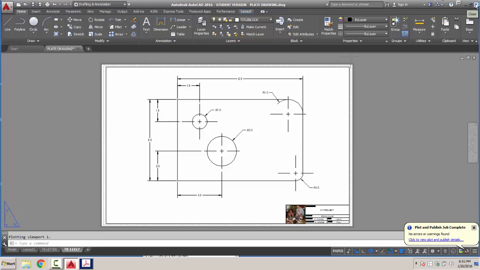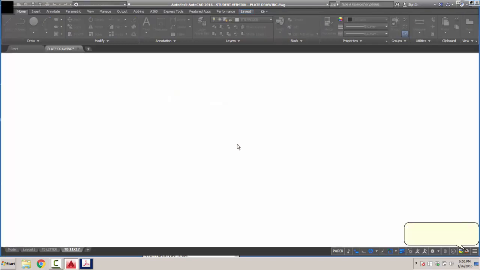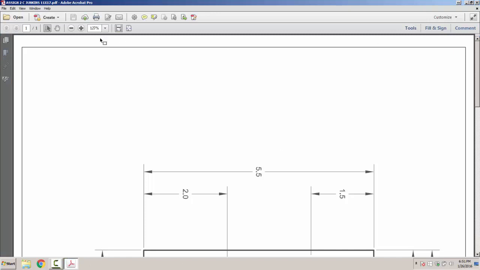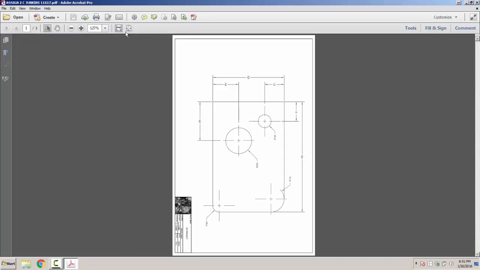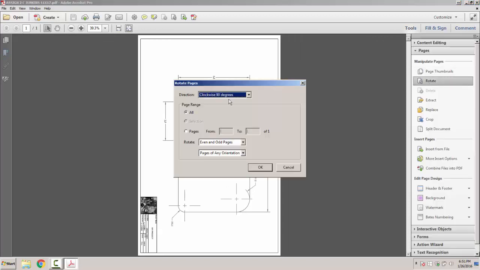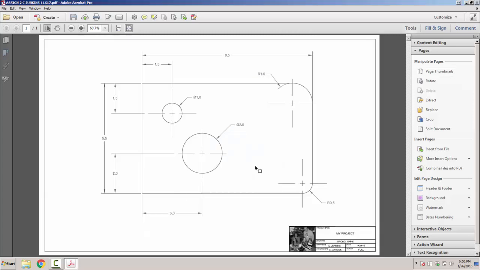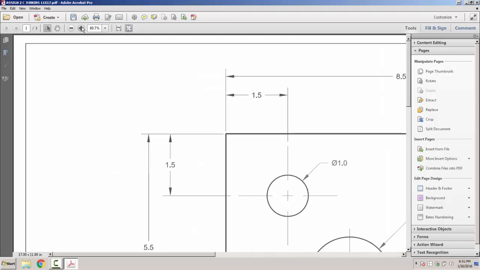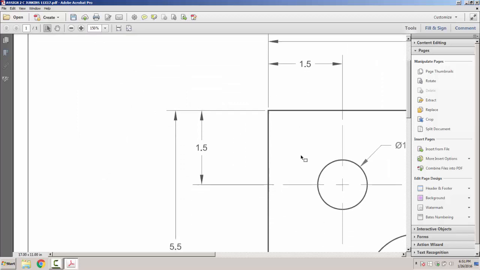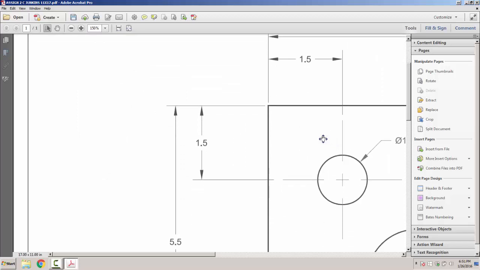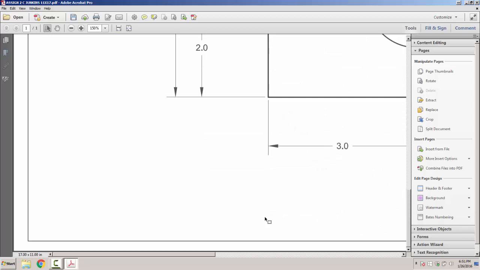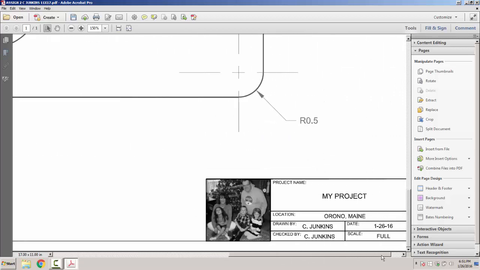So now if I close this out and hit yes, I want to save it. There's my drawing. I'll do a fit view. I want to rotate that. So I go to tools, rotate, counterclockwise 90 degrees. Okay. And you can see my line weight is nice and fine, except for my object itself. So it does a good job.